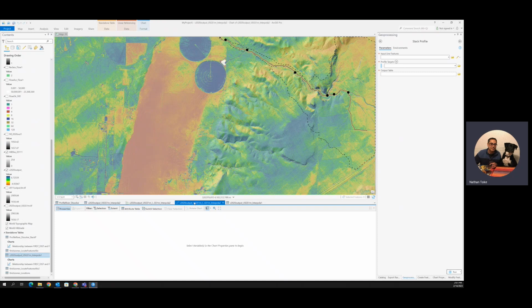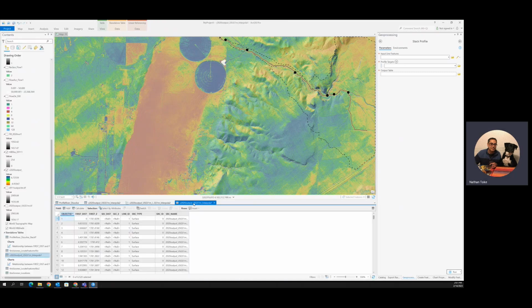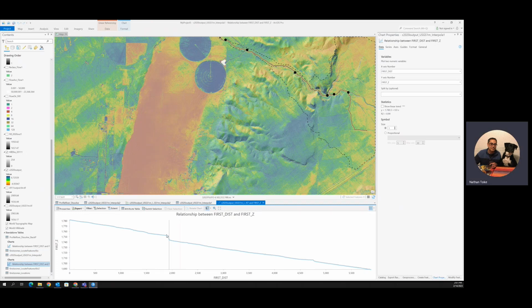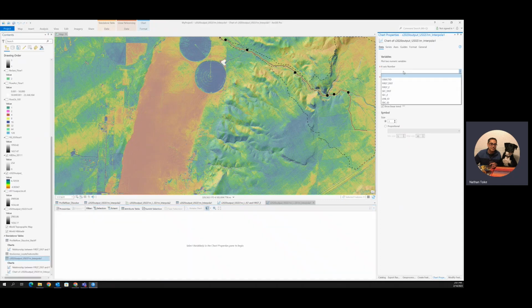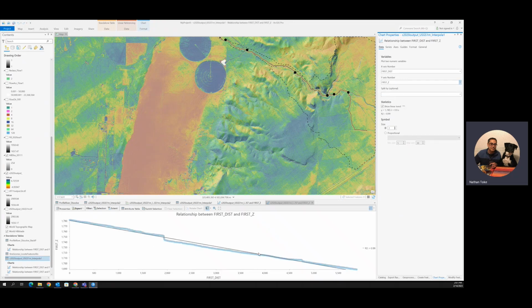And I've already done that here, I believe. No. So let's open that. Here we can see the scatter plot, and there are some lines on it. That's quite nice; I'll show you about that in a minute. So make a stack profile, export the table, right click on it, create a scatter plot, and choose the variables, the distance and the Z, and we get this profile line.